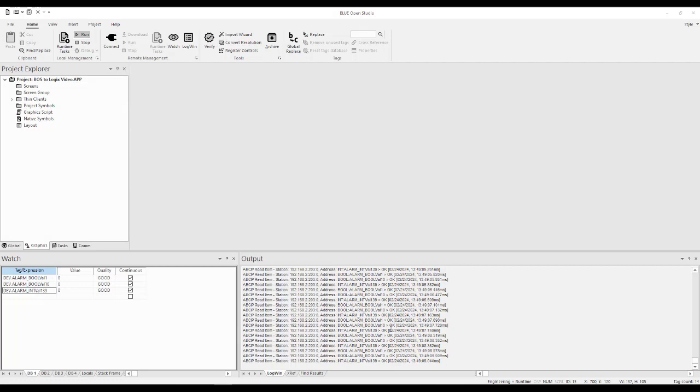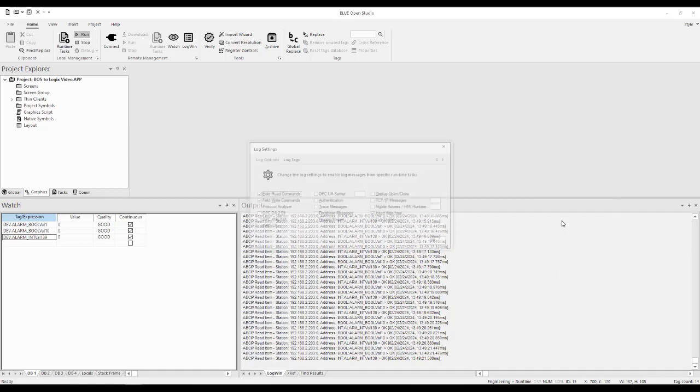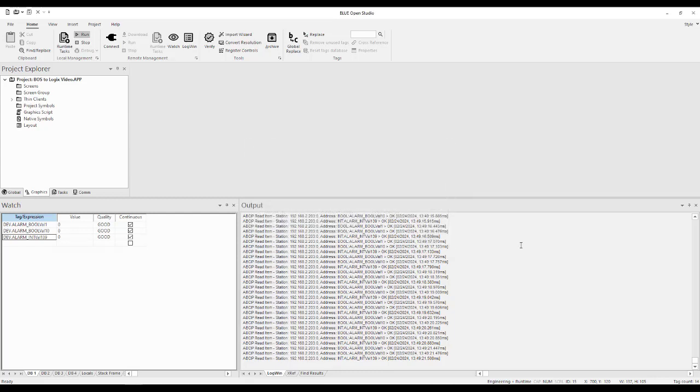Okay, so now let's change the content of the output window a little bit. You can see everything is just cycling by. I'm going to right click in here and say settings. You can see you can pause, etc. So I paused it. We go to settings and I'm going to change it from field read and write to just protocol analyzer. Let's take a look at what that looks like.